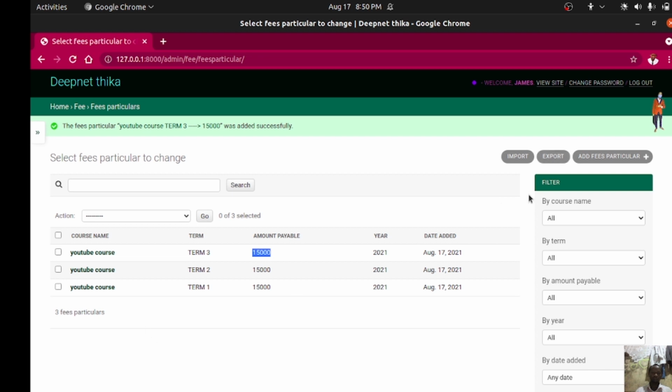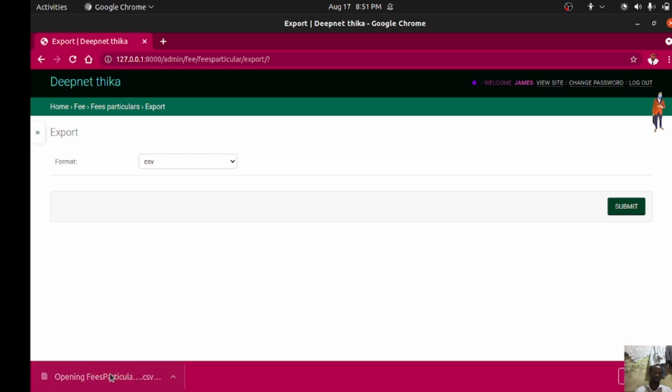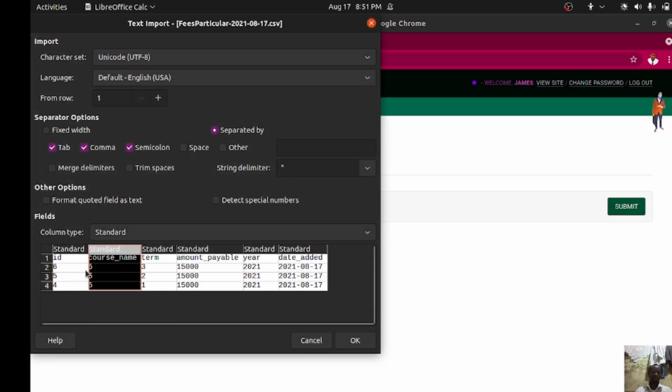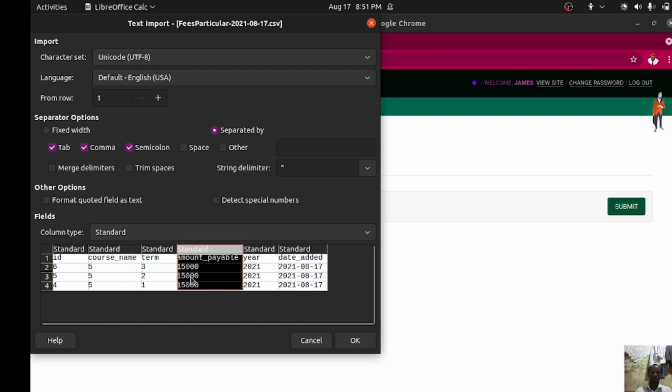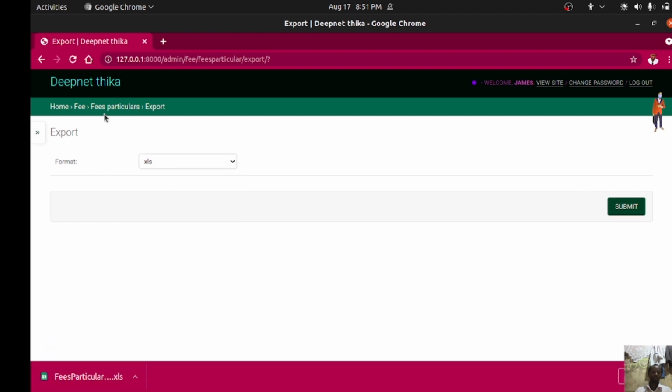You can export this data to PDF or Excel. You just select the format that you want. Assuming you want to export to CSV, you just click on CSV, then click submit. So that CSV will be downloaded. Let's wait for it to open. As you can see, it's returning the ID numbers, the ID of each particular element, and we have this 15,000 three times. Okay, so that's how you deal with that. You can also export to Excel, whichever format you like.